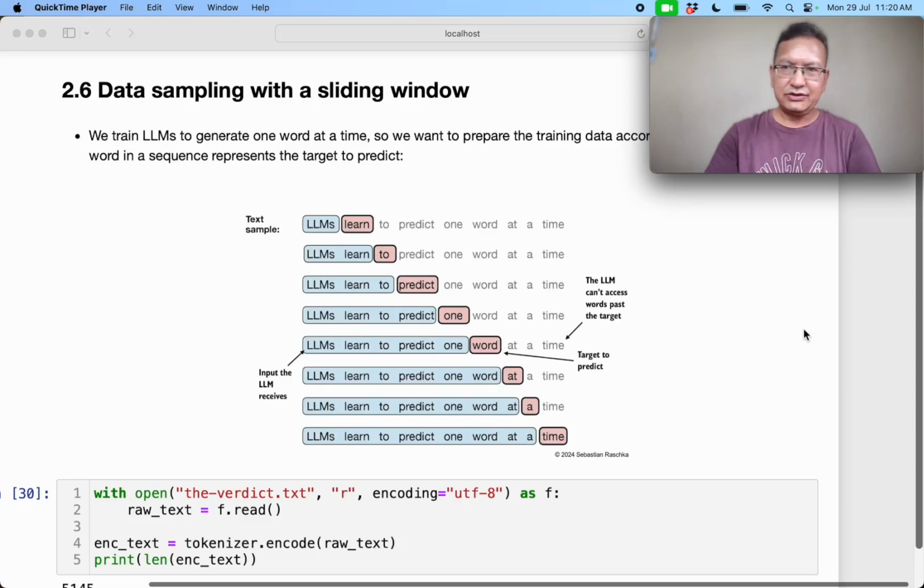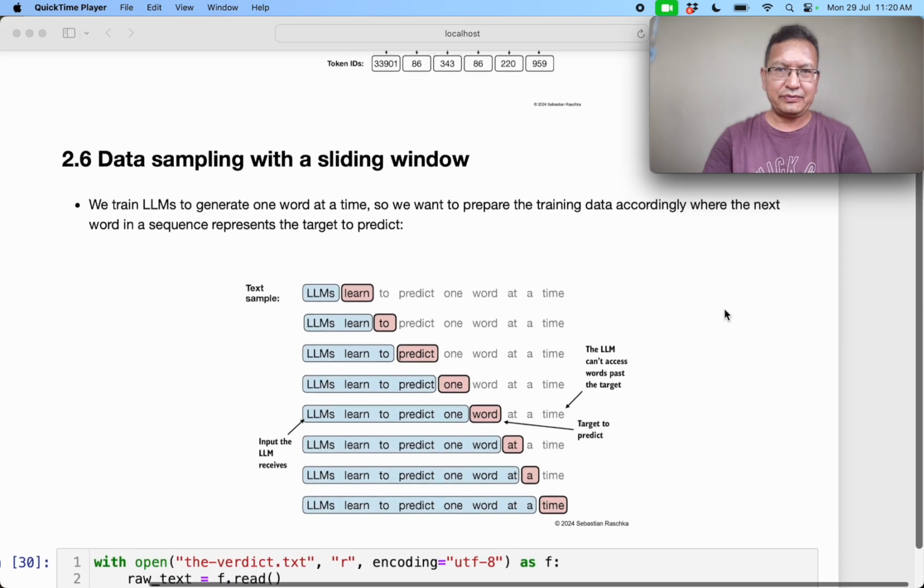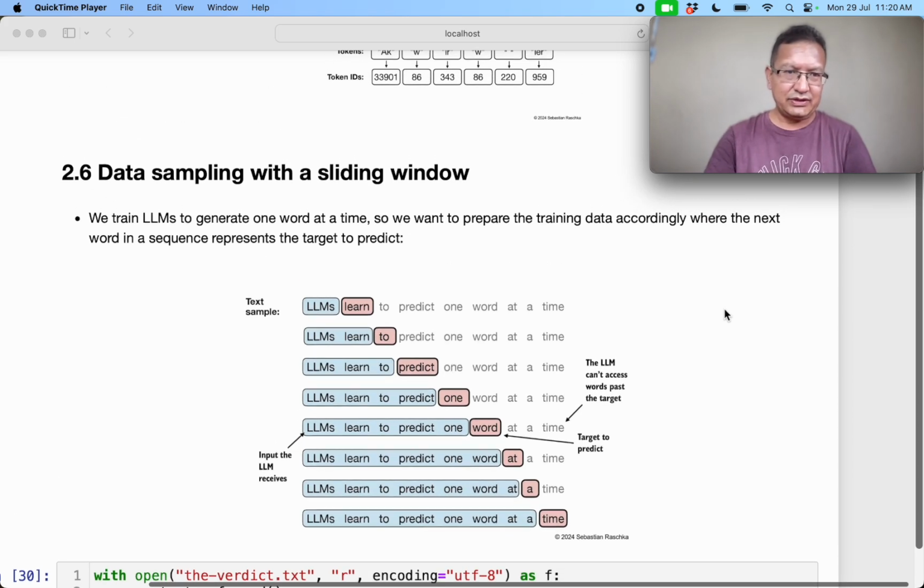So today we can talk about data sampling with sliding window. We train LLMs to generate one word at a time. Basically, what LLMs do is they predict the next word. While we are preparing the training data, this is how we do it.